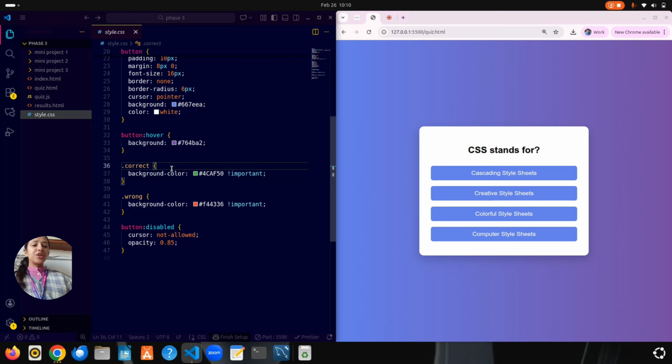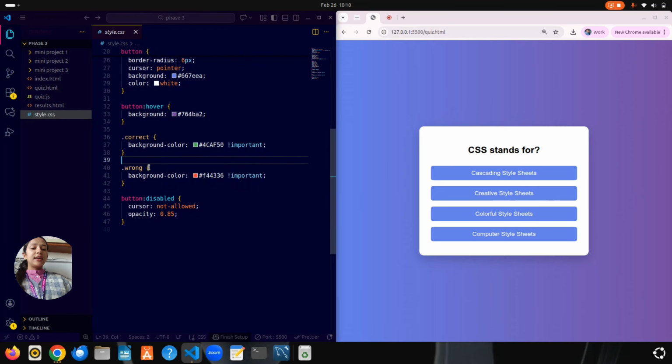Correct class. Here I give the correct a class selector that applies styles to elements with the name of correct, and the wrong. The important forces the CSS rules to override conflicting styles.